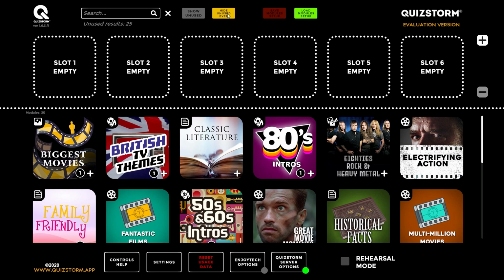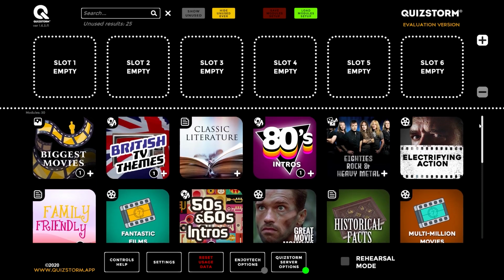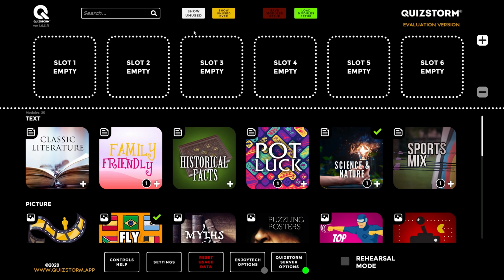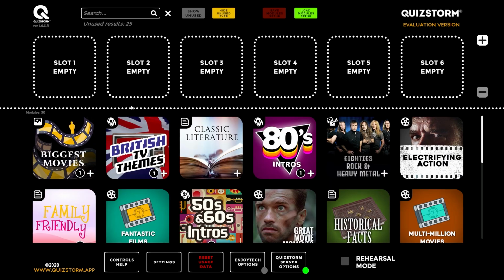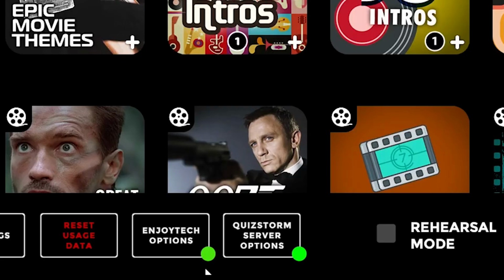And then show unused ever, what this does is even if you've used reset usage data, it will still remember what quizzes have ever been used on that particular machine. So that could be useful if you've done a reset usage data, but you think maybe you have actually shown quizzes before. So that's all of the features there, and all of the buttons and what they do. Some very, very powerful features. There's only two buttons that we haven't gone into in here, which is the Enjoy Tech options and Quizstorm server options down at the bottom there.